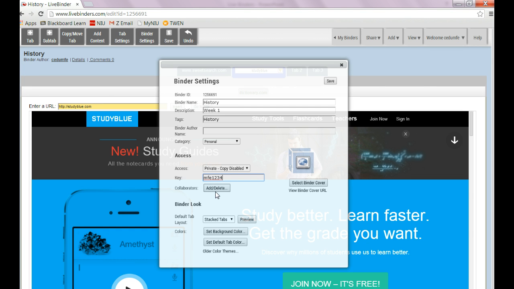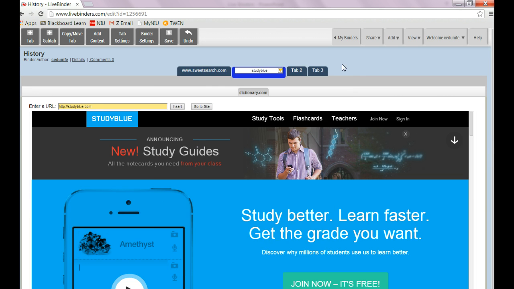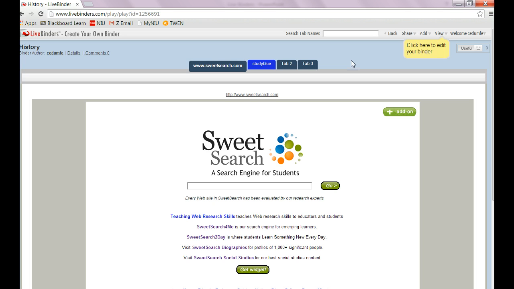And you can also add a collaborator if you're working on the project with somebody else. Here you can also change the binder cover, but we're just going to go ahead and X out of it since we didn't make any changes. We're going to select save. And now we'll go ahead and click the view option, and we'll just go ahead and click play, and this is exactly what it will look like when your students access the website.